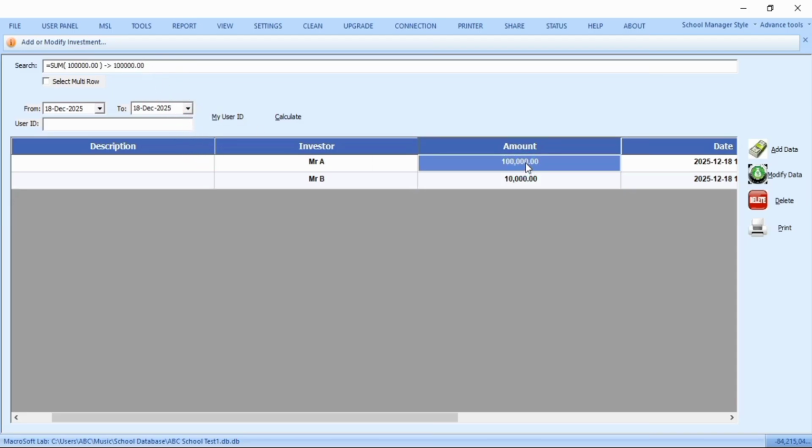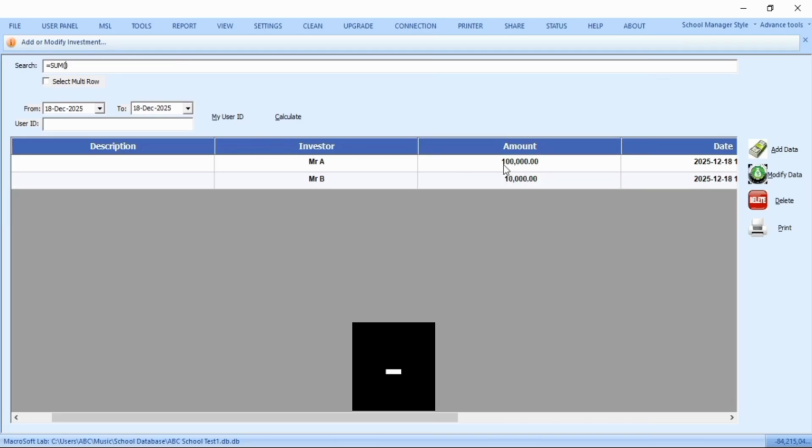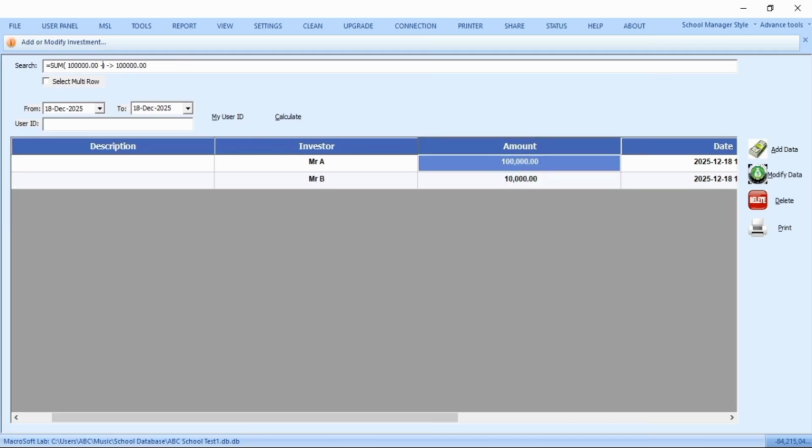If you are using commas, then it will add the numbers. If you are using minus sign, then it will subtract the numbers in a sequence. If you are using asterisk sign, then it will multiply the numbers in a sequence. If you are using / sign, then it will divide the numbers in a sequence.